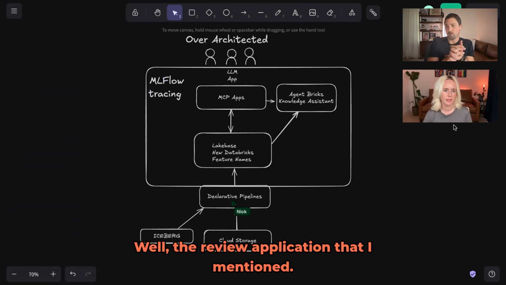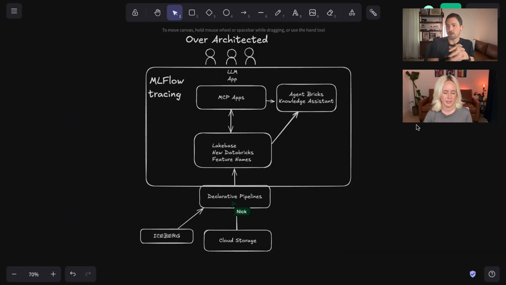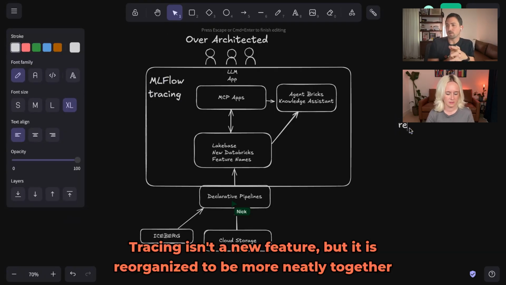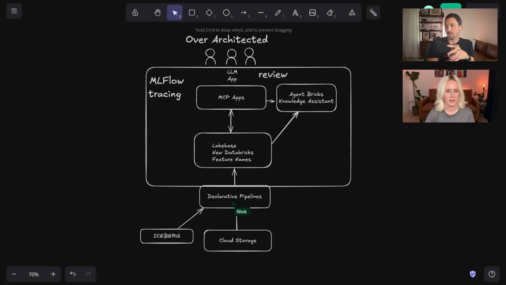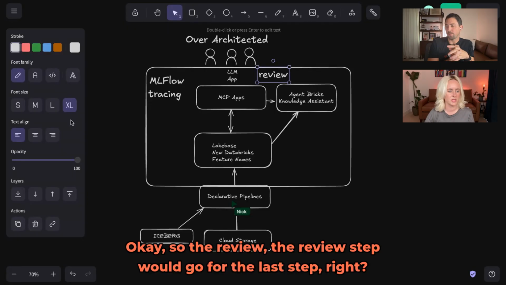Well, the review application that I mentioned. Oh, the review, yeah, okay. Tracing isn't a new feature. Yeah, but it is reorganized to be more neatly together with models. So the review step would go for the last step, right?